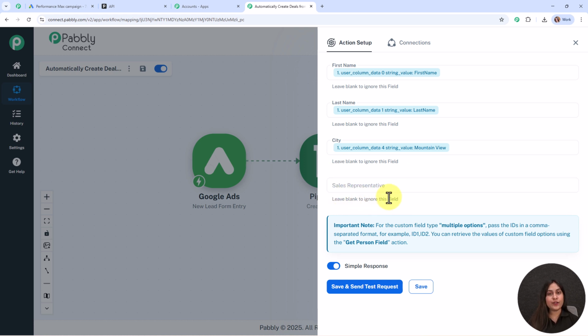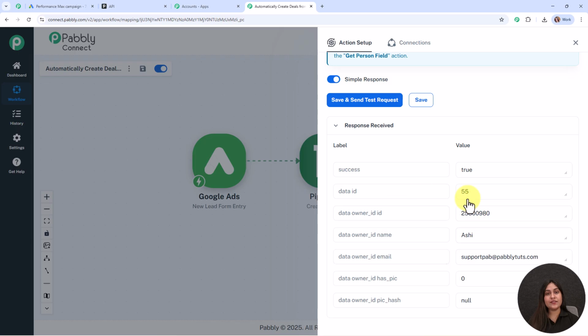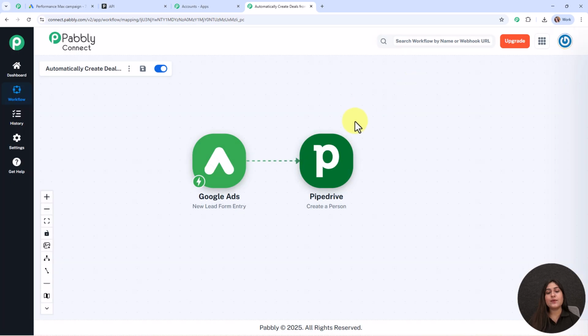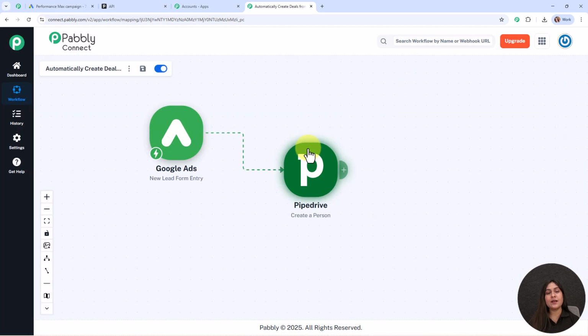And now after entering all the required details, I'm going to click on the save and send test request given over here, and here you can see we have received a successful response. That means we have successfully created a new person in our Pipedrive account. So let's go and check it.